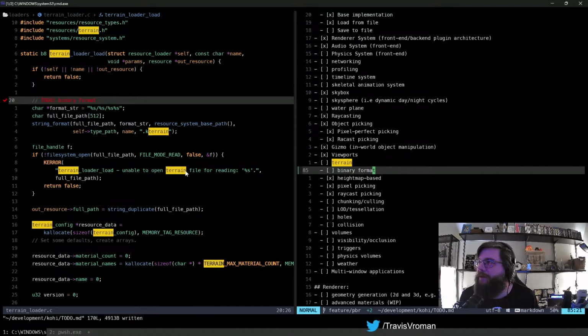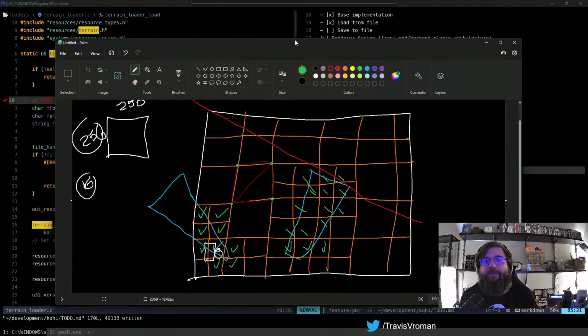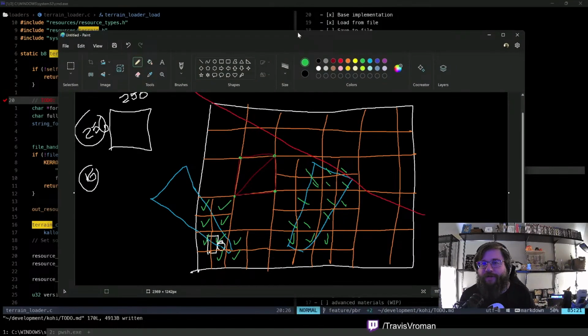Will this culling take the camera pitch into account or only the yaw? It'll take all of it. So it's actually going to use the view frustum, right? The frustum is basically what we use to generate that perspective view. So this is a badly drawn frustum, but it takes all of that into account.